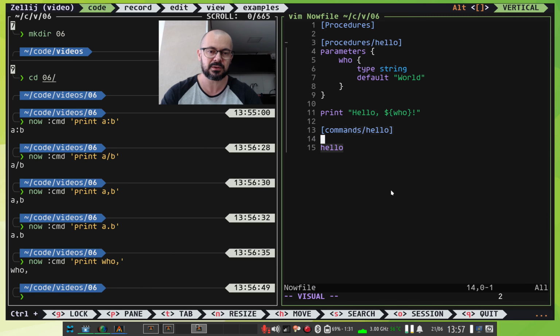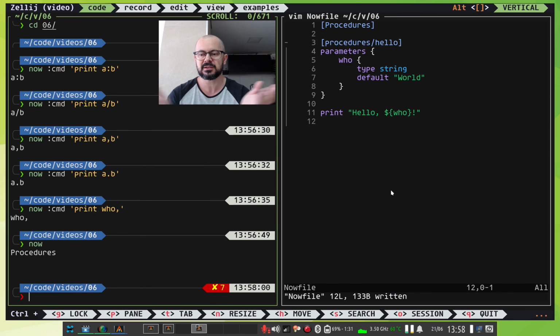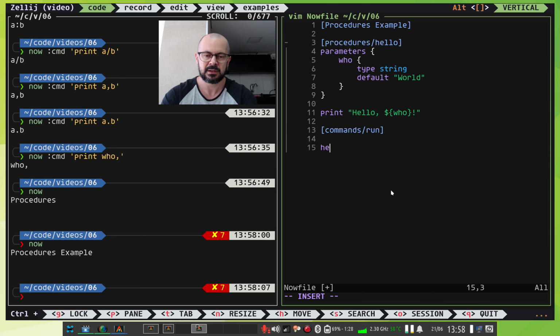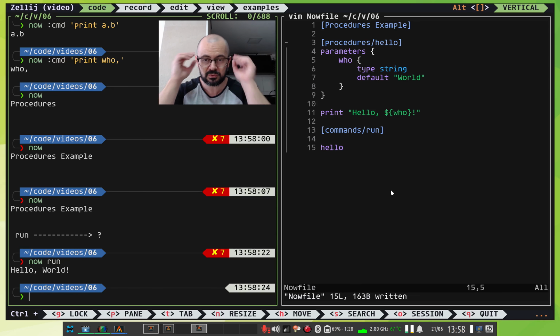So let's say I don't have this command here and I run now. You see, it's not going to show any procedure here because the procedures are not visible outside the document. But then I create the command hello, or I could go like run, okay, and call hello. So now I have the command and I can run and it's going to call the procedure.